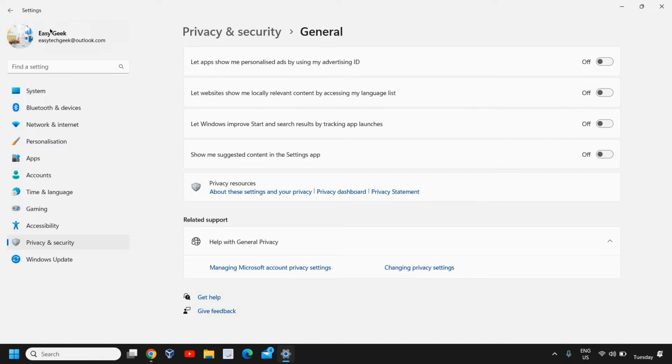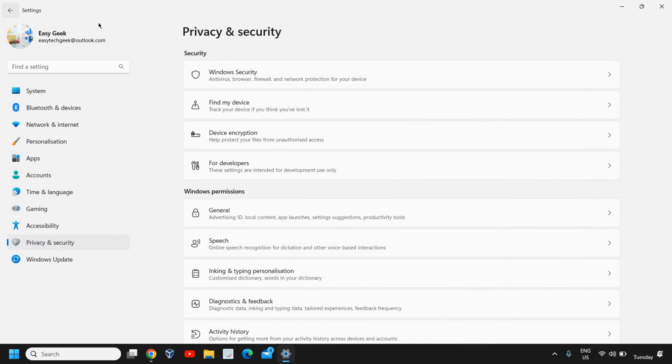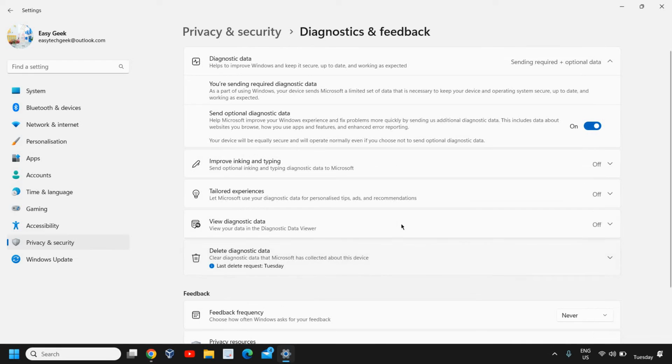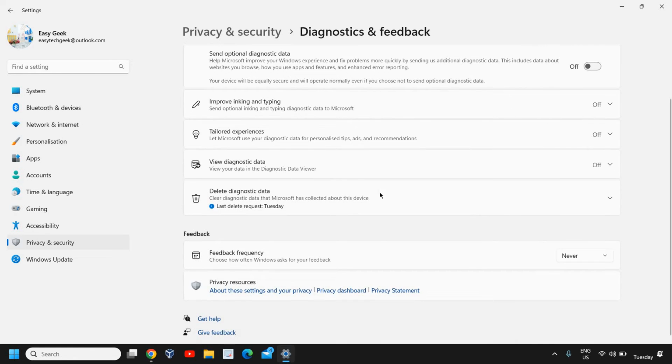All right. Once it is done, go back here and then we will go to diagnostic and feedback. So if you do not want to use too much data on your computer and if you do not want to send the optional diagnostic data, you can turn it off from here. Once you turn it off, all these three will be turned off and you can also delete the diagnostic data.